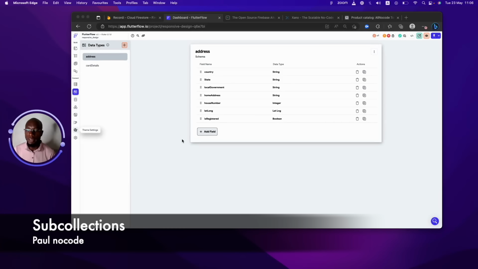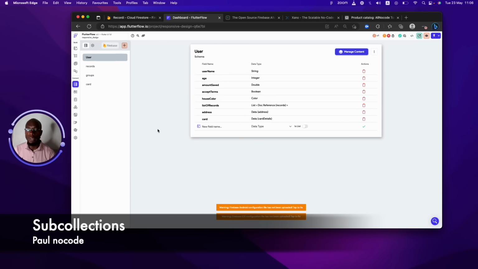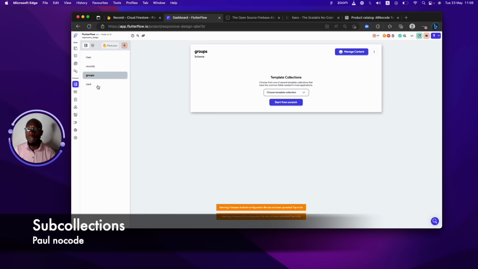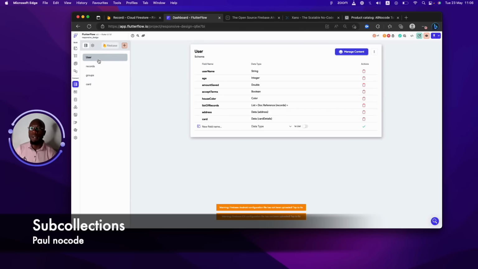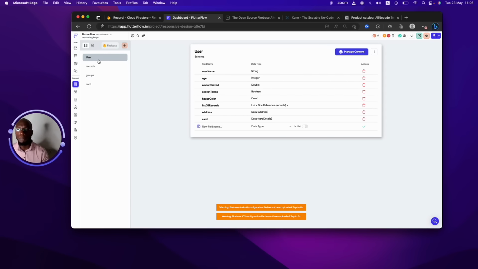Hi, welcome back. Before we go into local state, I want to show you a couple of things about subcollections. When you should use the subcollections and why subcollections are important. I'm going back to the database itself. You create subcollections just like the way you created the record, the group, and the card. It's basically a relationship.